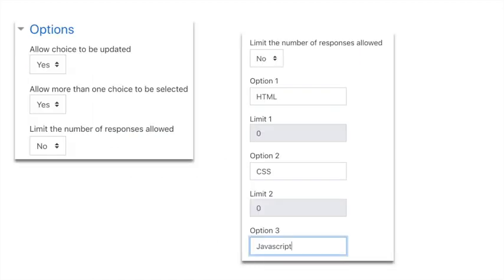A little bit further down are the options. You can allow the students to update their choice if required, or indeed allow more than one choice to be selected. And I've clicked yes here, and you'll see what occurs in the student view in a moment. And you can also limit the number of responses allowed. I've said no.